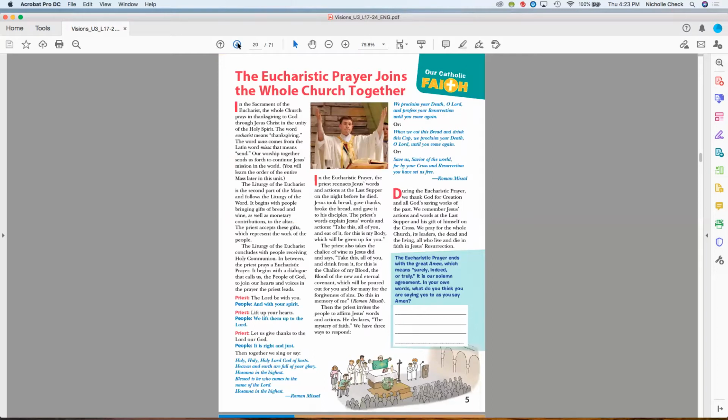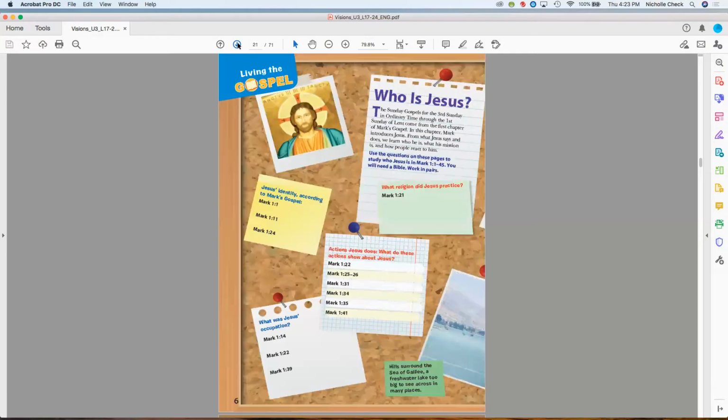The Our Catholic Faith feature, a highlight of the Eucharistic prayer and how that fits into the Mass. Catholic leader, this is the lookup activity, Living the Gospel. Who is Jesus? As recounted in the Gospel of Mark. They'll need the Bibles here or access to online Bible lookup.